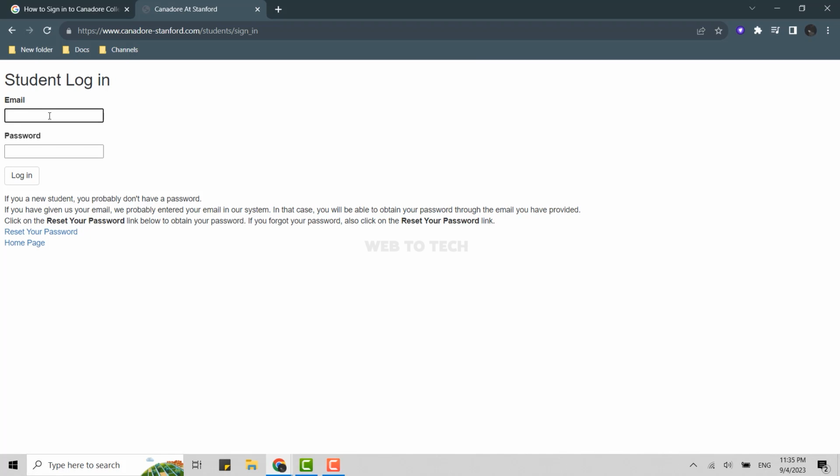So provide the email address. Once that's done, you type in the password. Then click on login. With this, you will be able to log in into the Canadore College as a student.